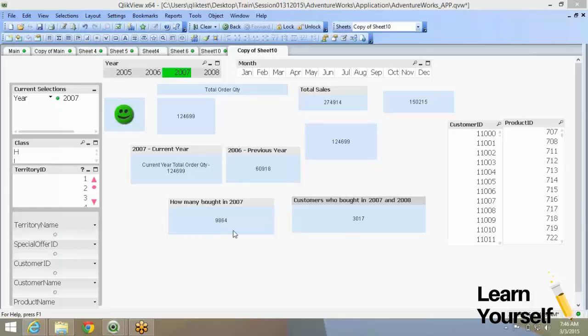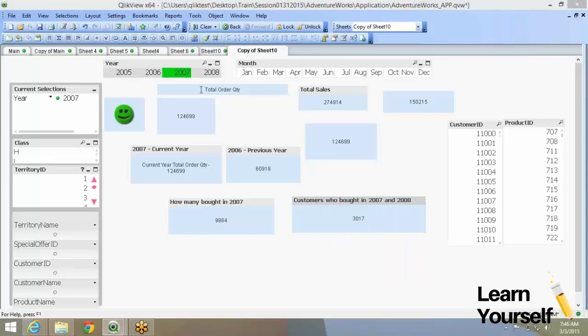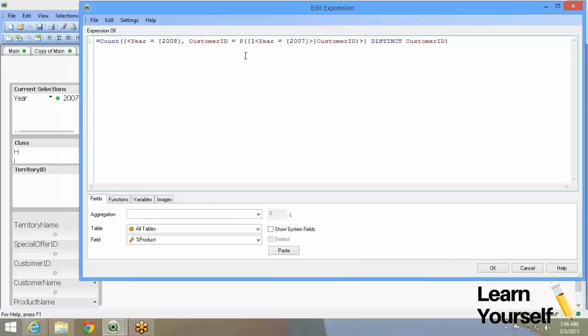Okay, so this is one of the biggest use cases that people always want to find out in a retail chain, or any organization. Who are my repeat customers? Who are my customers who were there in 2007 and repeated in 2008? This is how you can write a possible statement. It results in a list of values, for you to pass to another field selection, and then you'll be able to count them.